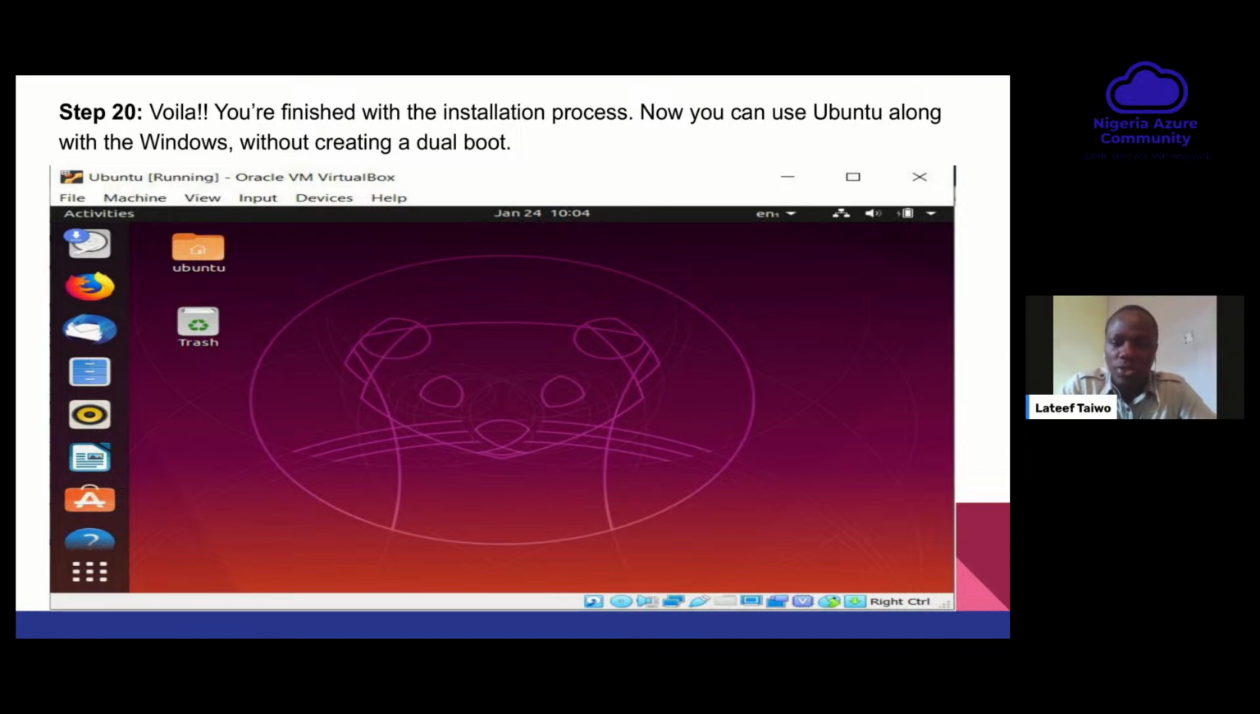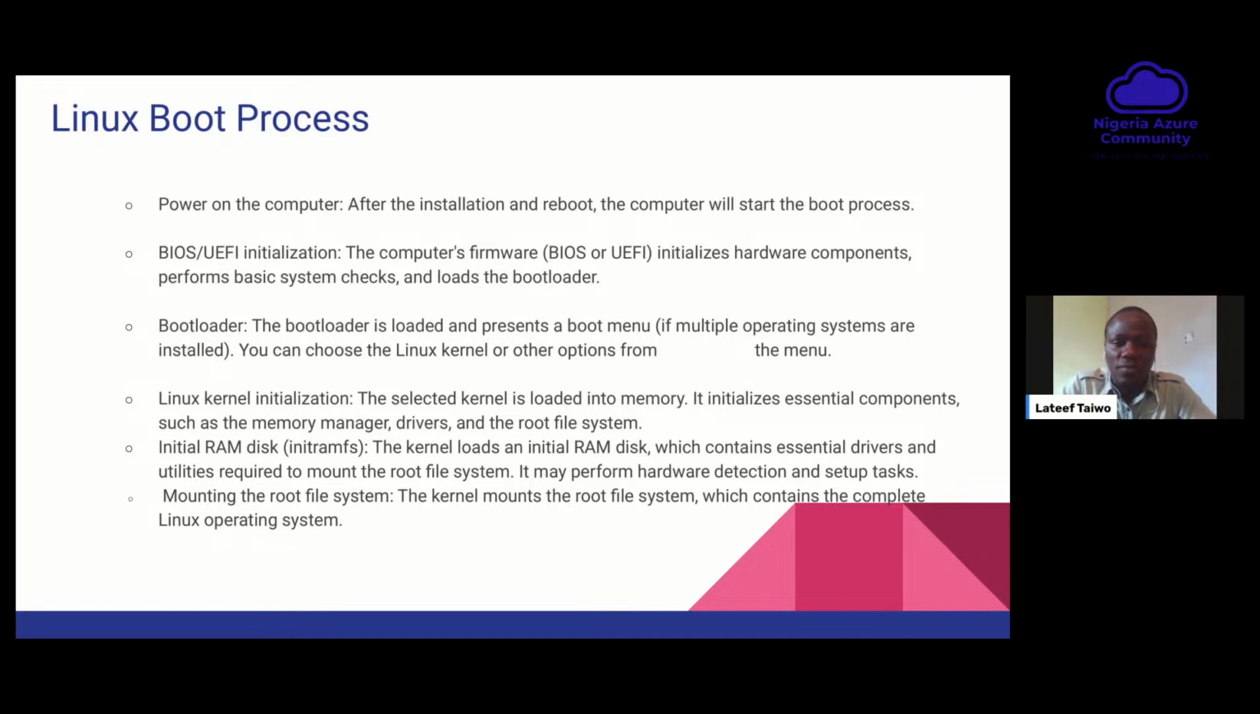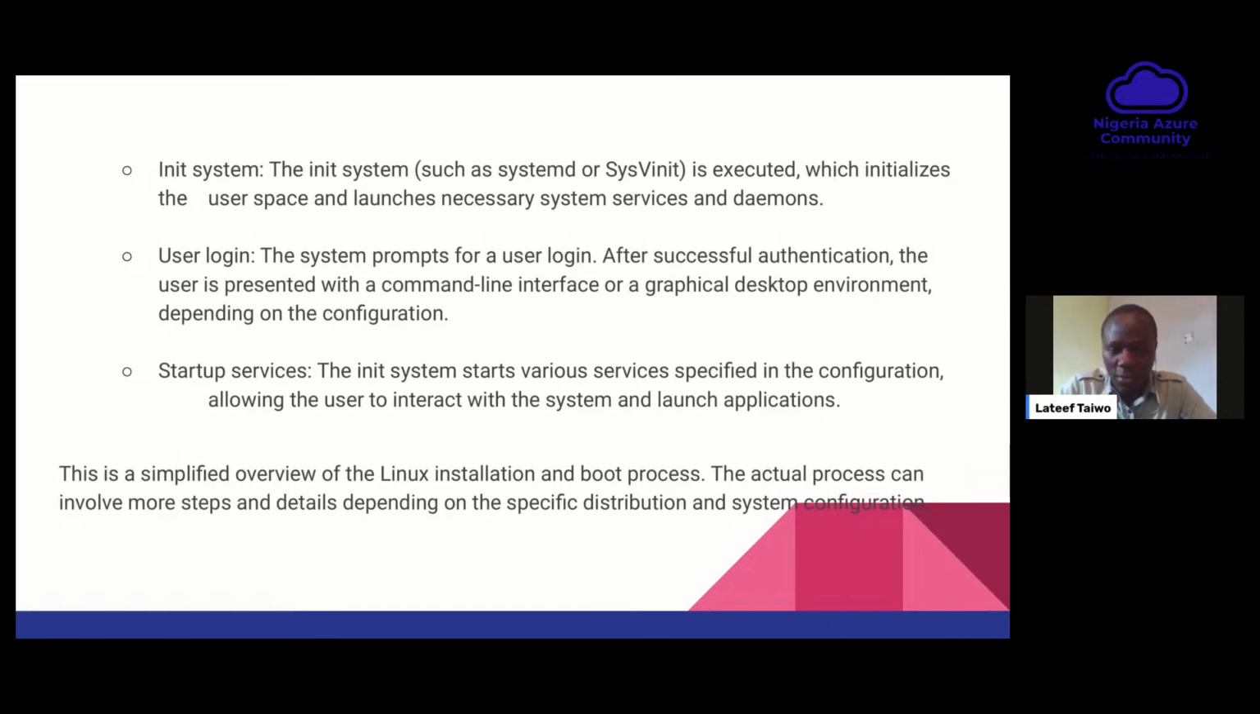So we're done with installation of Linux, and after booting, we can talk of the simple boot process. So when you power on your system, it loads from the BIOS and all of that. The bootloader comes up, the kernel initializes, and also the RAM initializes. So basically, the init system also initializes, and then you get this user login page, and that is what I have here. I don't know if everyone can see my screen.